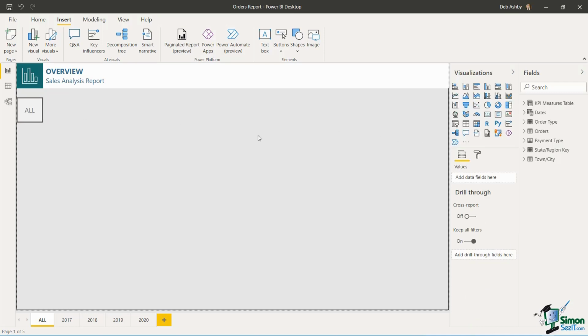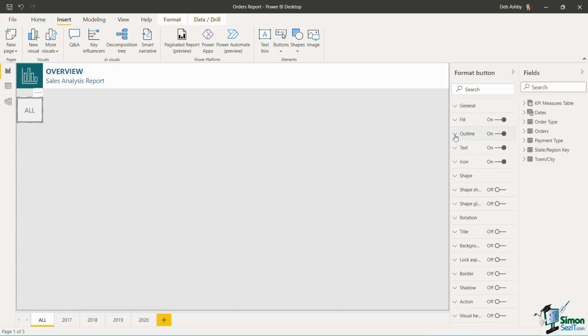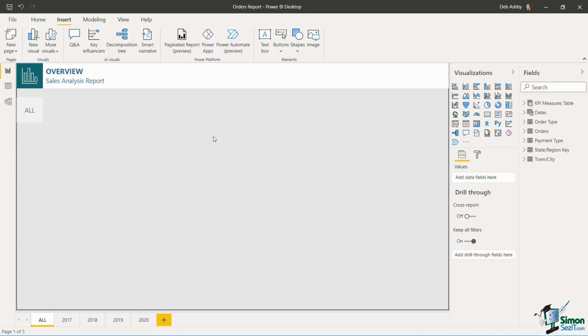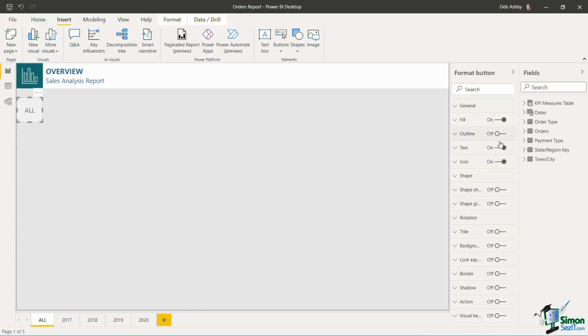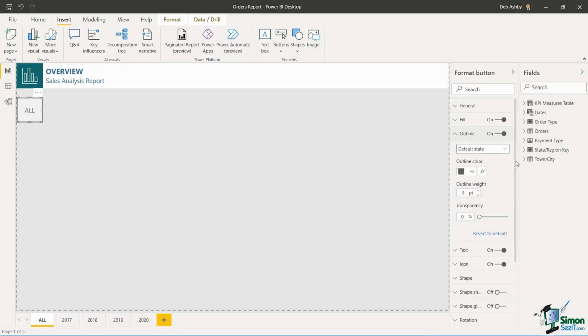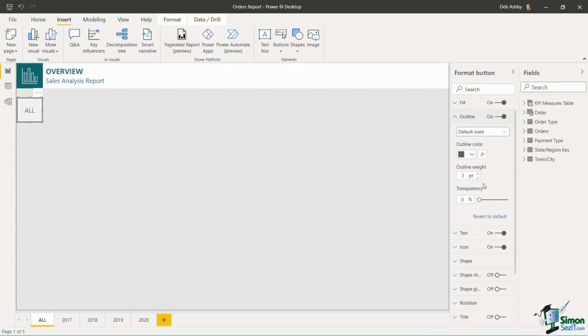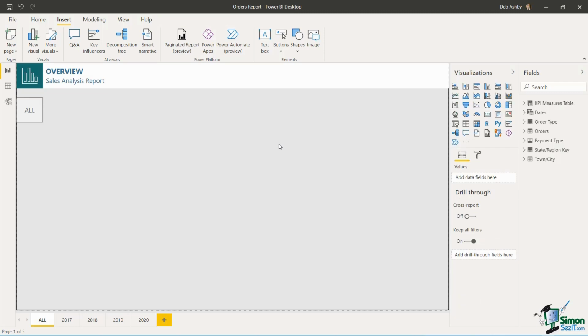So that's looking pretty good. Not a big fan of that thick border around the outside, so let's change that as well. Let's see what it looks like with the outline off. Not too bad, but I think I do actually want an outline. I just don't want it to be quite as thick. So we'll leave it on dark grey, but I'm going to take the outline weight down to 1. And there we go, we have a nice clickable button.